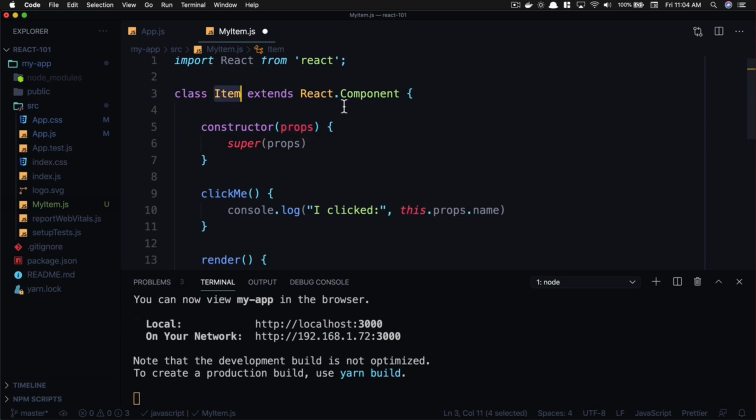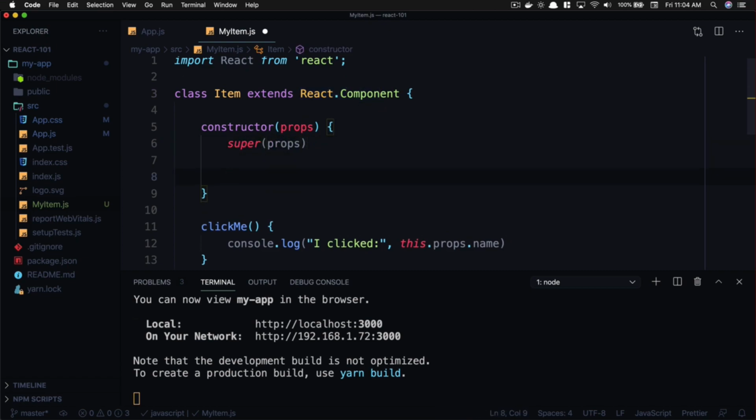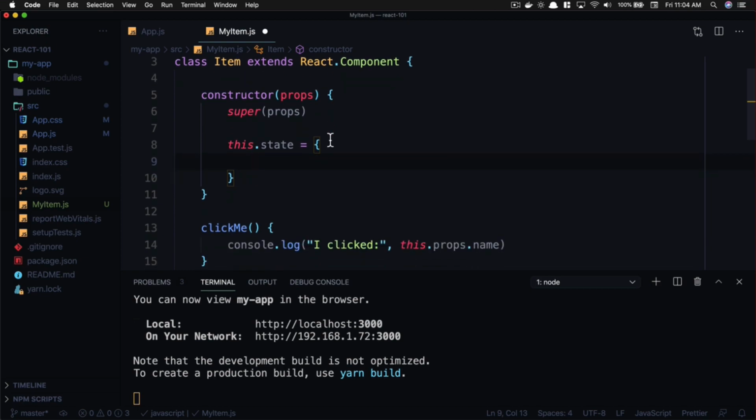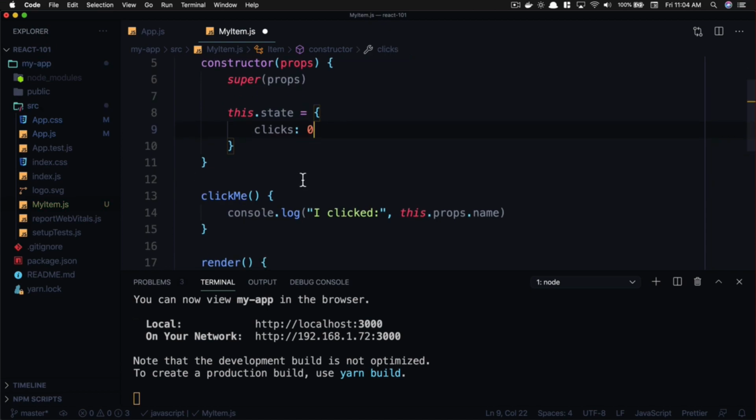If this were to extend from a different component, one that we wrote, this would make sure that all the other components from, let's say, not item, but maybe a list that we would write, would be available to us here. That's all that's saying. Then we can say this.state is equal to, and this is an object. And let's count the number of clicks. So we can say clicks is going to be 0. That's the number of times that this was clicked.